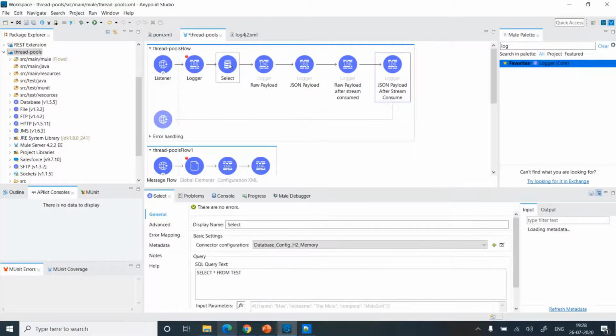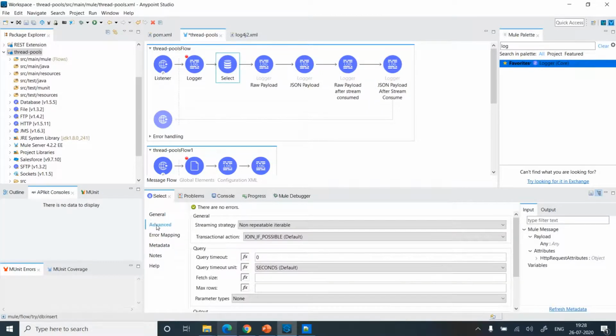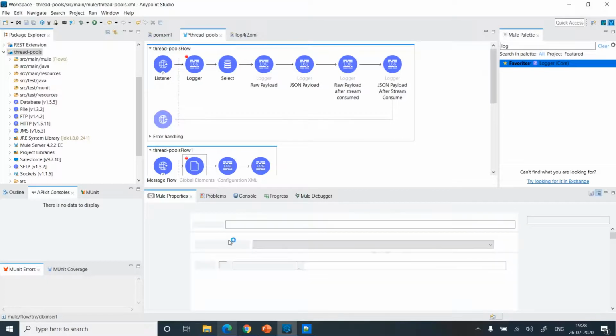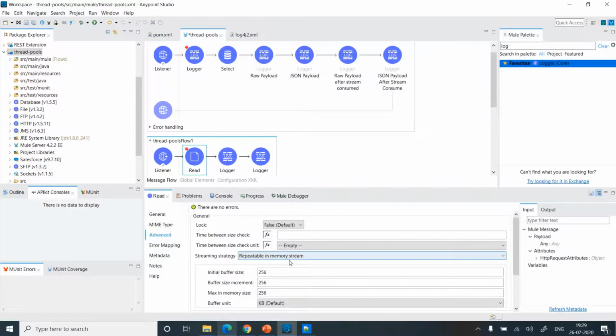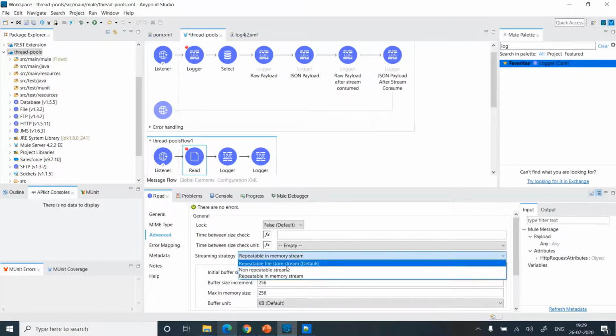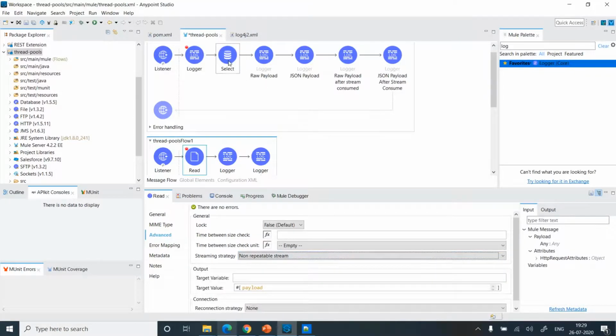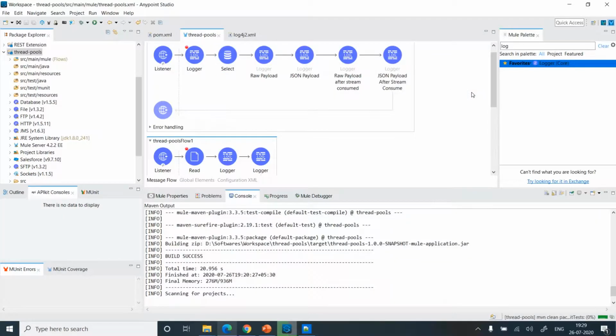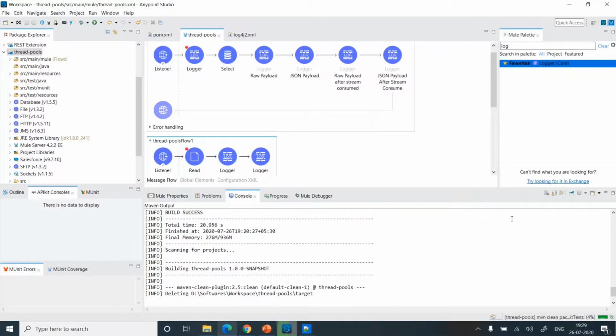So initially let's try out a non-repeatable stream. We can go to the advanced tab, and in streaming strategy you can select non-repeatable iterable. So it's iterable in the case of select. If it was file, we would have a repeatable stream. If I go to this file and advanced, I can see it is a non-repeatable stream, whereas in database select it is an iterable. So now let's deploy this application and let's see what the output is.